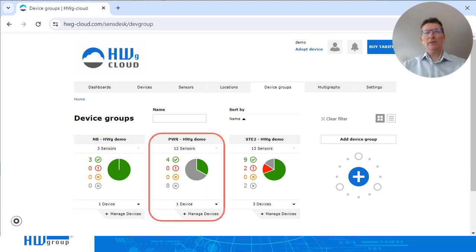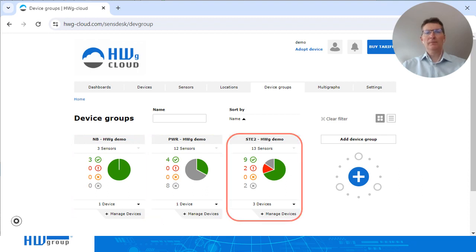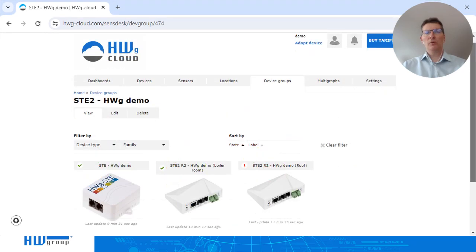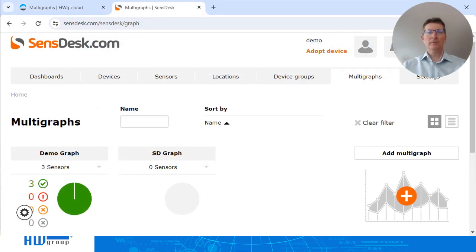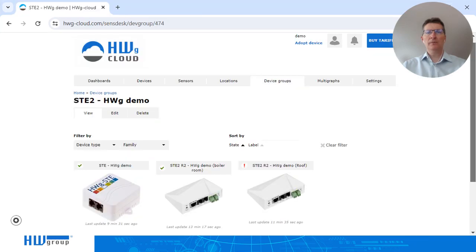We can create individual device groups by assigning to individual locations and device groups. This helps you better navigate between your devices. Multigraphs tool is not relevant for HWG Cloud. This tool is only for the paid version of the Sensdesk technology.